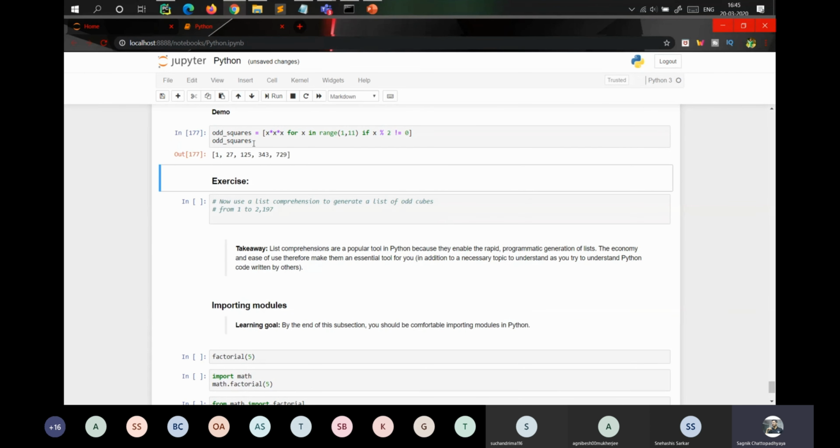If you just print it out, you see the odd cubes are there. Fine. This is basically the same thing. The range is given to a higher range. Okay.